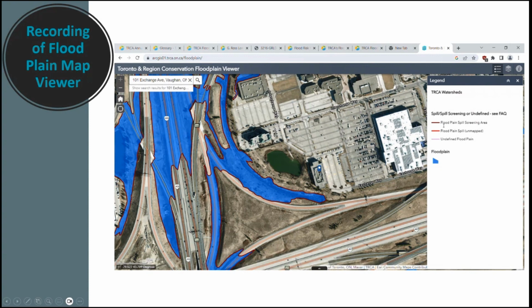And finally, the undefined floodplain. What the floodline for undefined means is this segment indicates where the extent of the floodplain is beyond the boundary limits of the topographical data that was available at the time that the floodplain map was created, and these will be updated over time. So now that we understand what all these mean, we can continue on with the tool.